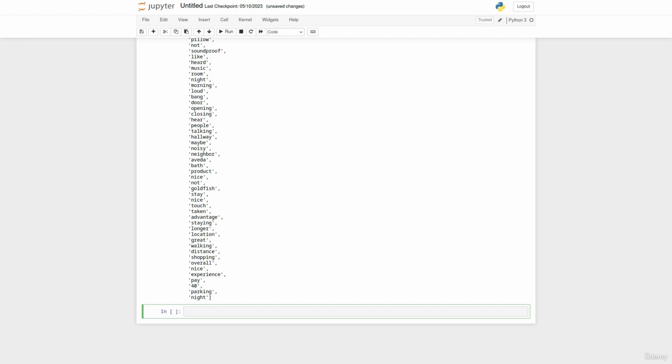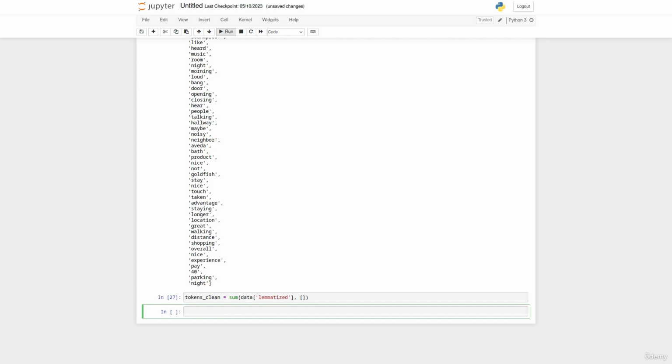Let's see what this looks like now and get an idea of what's in our data by looking at the n-grams. The first step is just to create a single list of our cleaned up tokens, so removing them from the data frame. We can use the sum function here and sum our data lemmatized column with just an empty list. This will put all of our tokens into just one nice list for us.